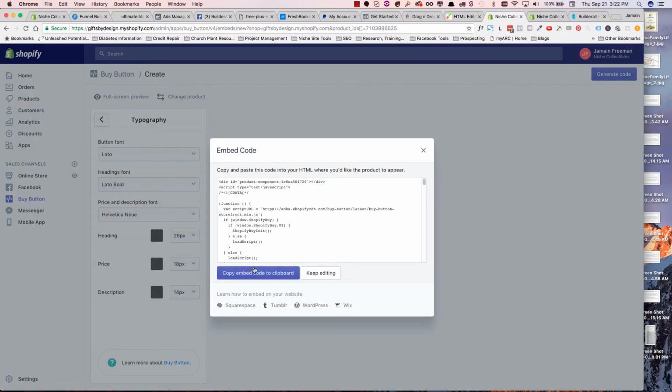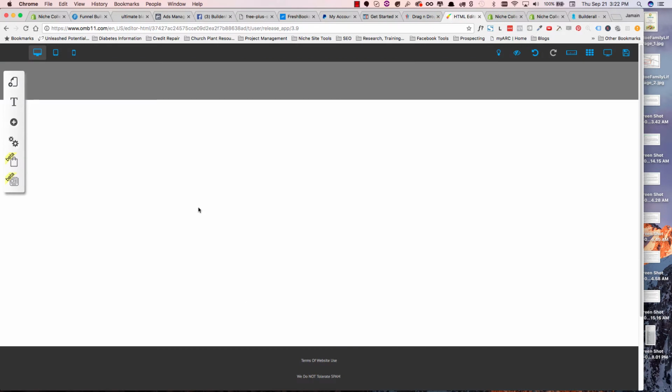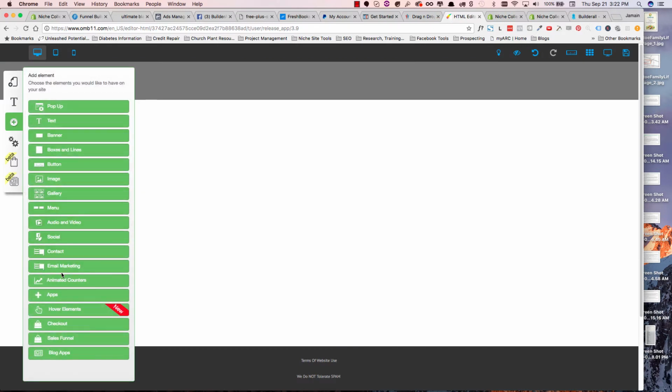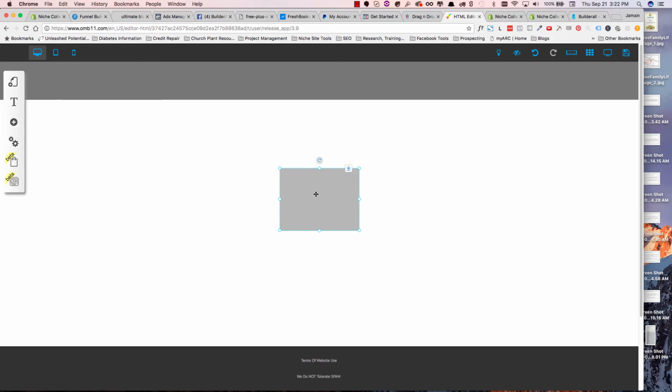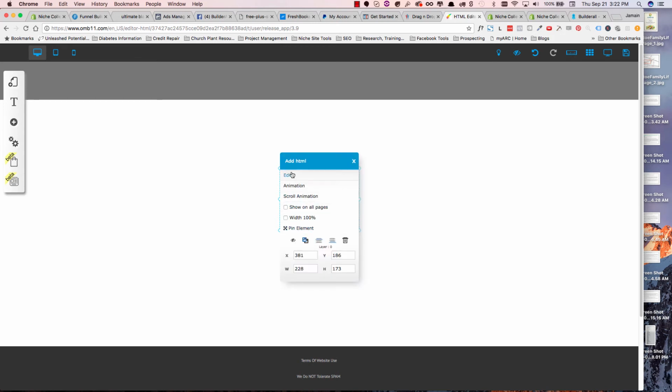Okay. And this is going to give you an embed code that you can just copy and actually embed directly into your page. So we will come back to our BuilderAll page. I'm going to click on this. We're going to go down to apps. Then I'm going to select add HTML. So it's going to add this HTML box, and we're going to click on that. We're going to right click on that, and we're going to hit edit.